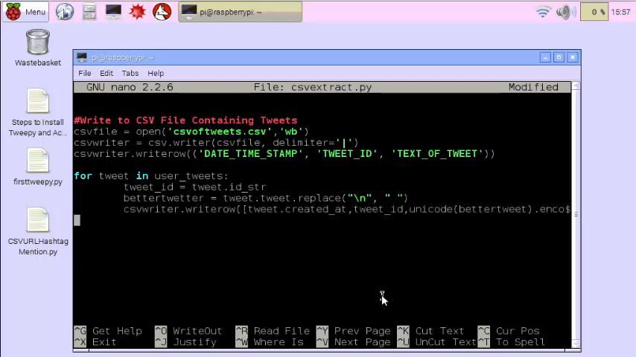Okay, so when we do that, we're going to create a new file, CSV of tweets. But now we've done that before. Let's create something a little more interesting. Let's create a separate CSV file that contains all the URLs, all the web addresses that are in those same tweets. So to do that, we're going to start a new section. Write to CSV file containing URLs. And it's going to look a lot like what's up above, except that we're going to have to do a little bit of extra work.